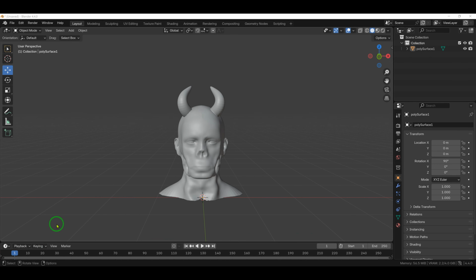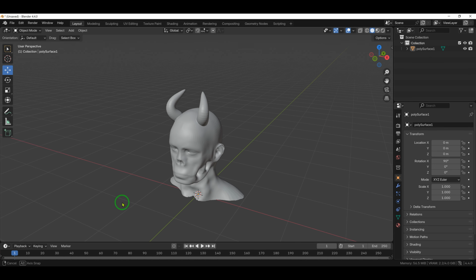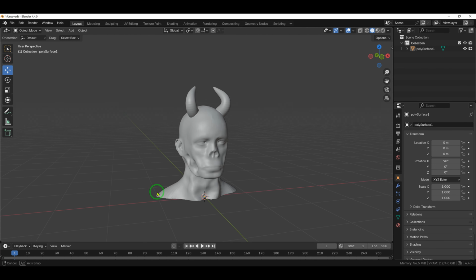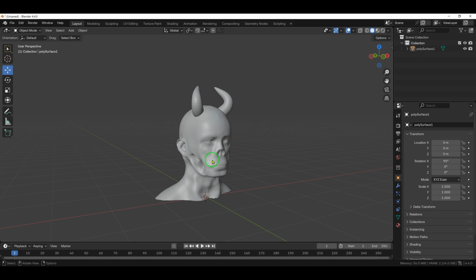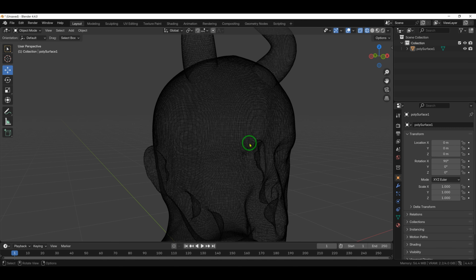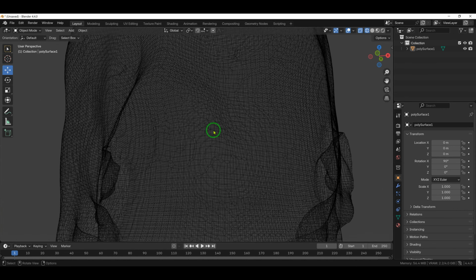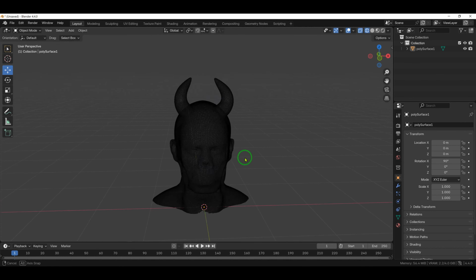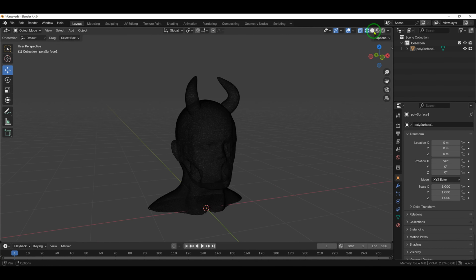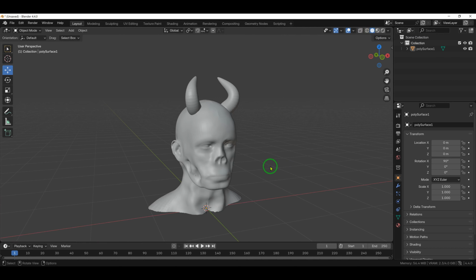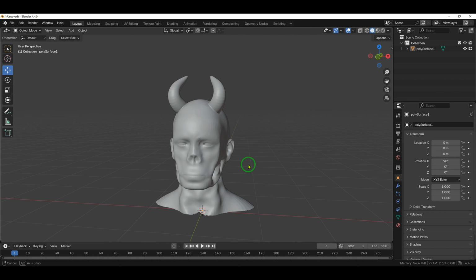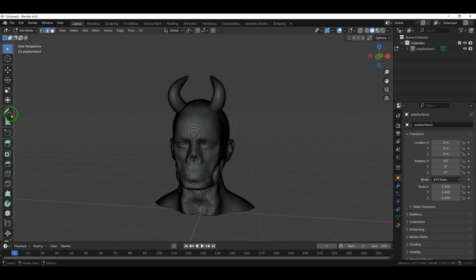The second method is useful when your mesh is high poly or it has bad topology. I have this high poly mesh and I want to cut it. Go to Edit Mode and enable the Bisect tool, hidden under the Knife tool.